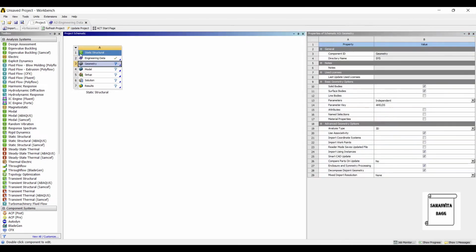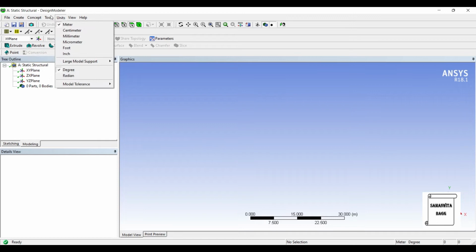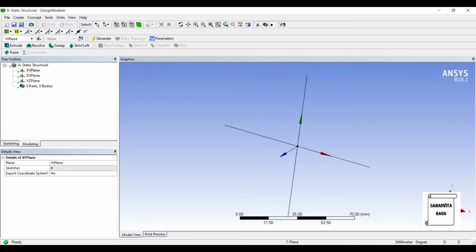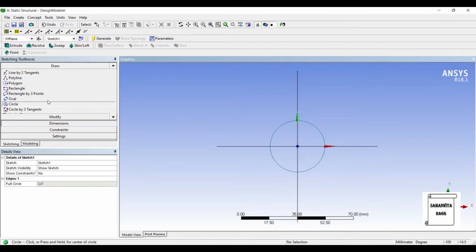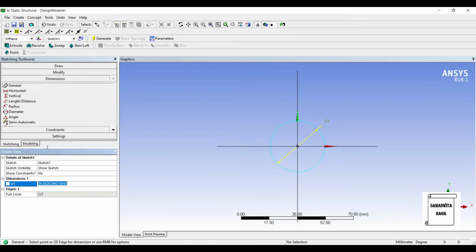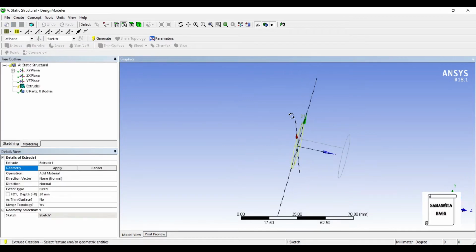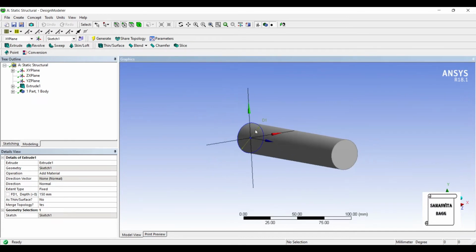Next, I'll go to geometry, new design modular geometry. Units, I'll choose millimeter, XY plane, look at. I'll go to sketching and draw a step shaft. We'll first draw a circle and give it some dimension. Say it is 30 mm. I'll extrude it to say 150 mm. Generate.